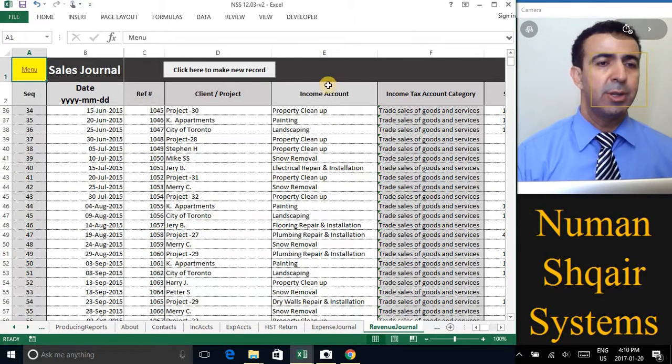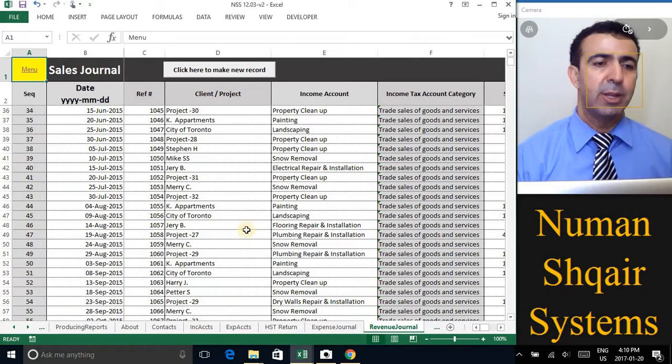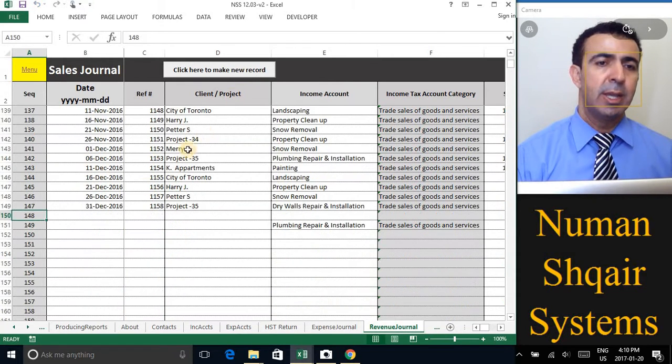In the top here, once you have a lot of entries and you want to make a new one, instead of scrolling down, you can just click here to make a new record, and this will take you to the last row available to complete your entry.